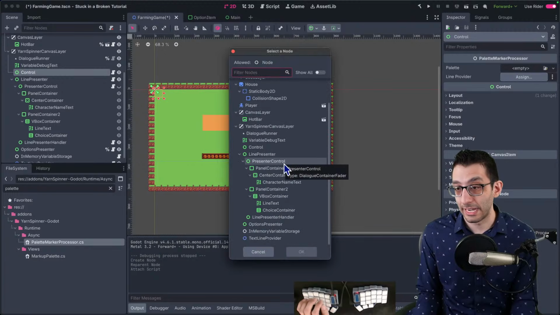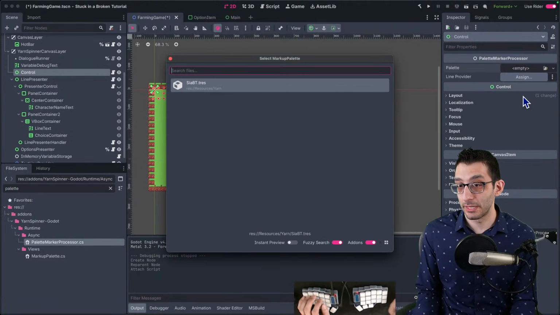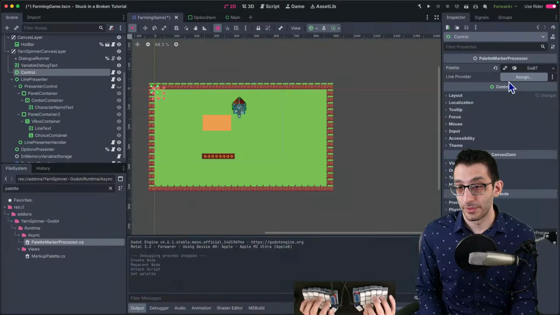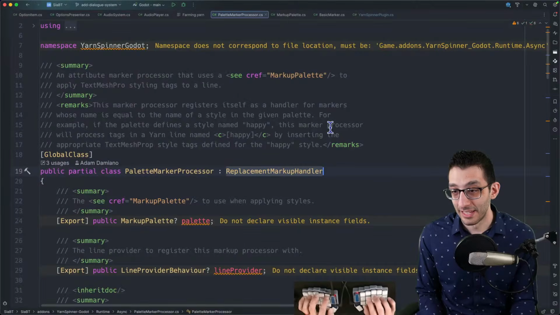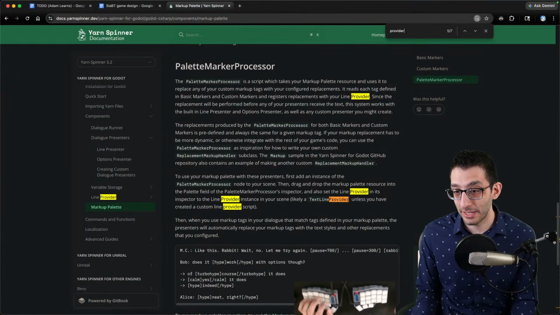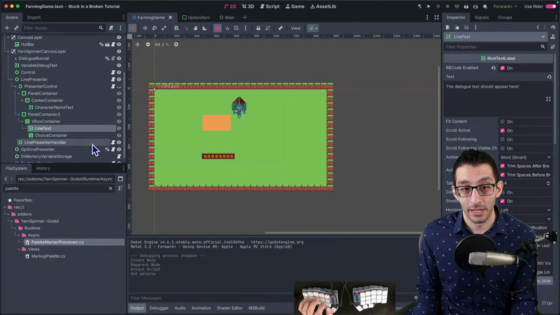Line provider. What is a line provider? I have line presenter. What is it supposed to be? All right, well, the palette we can quickly load in here. There we go. The line provider, I don't know what that's supposed to be. A text line provider, unless you created a custom line provider script. I don't know.